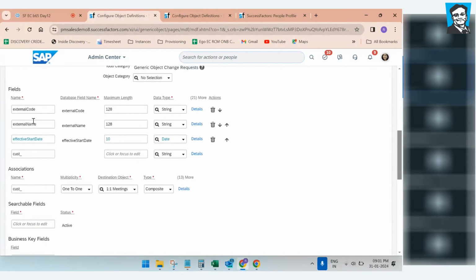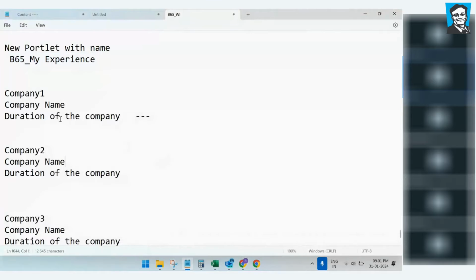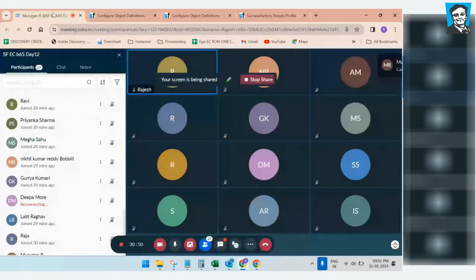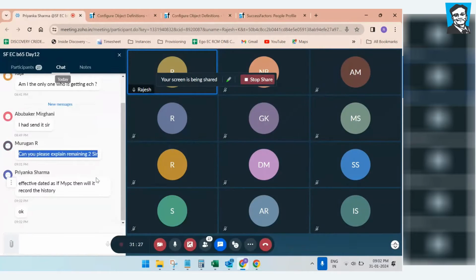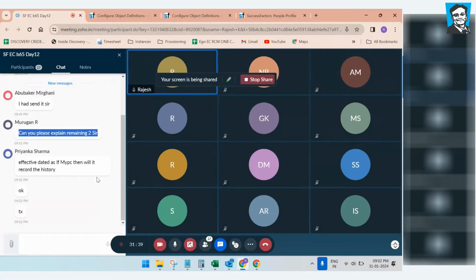Now here I can see external code, external name, and external start date. What exactly is my client's requirement? My client wants these three fields. If effective dated is MCPY, then it will record the history. Priyanka Sharma, in my project I never worked with MCPY, and I'm sure that 99.9 and even 100% you will never work with MCPY. This is not a data warehouse where you have continuous transactions in the system.